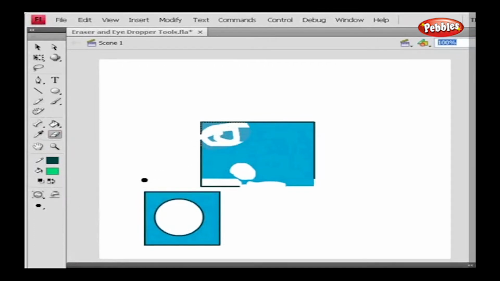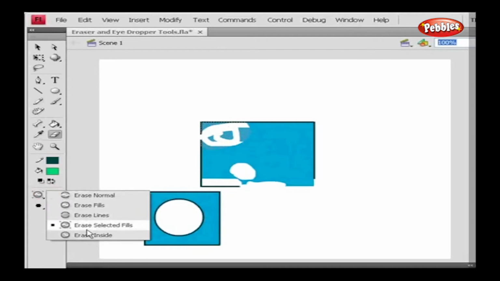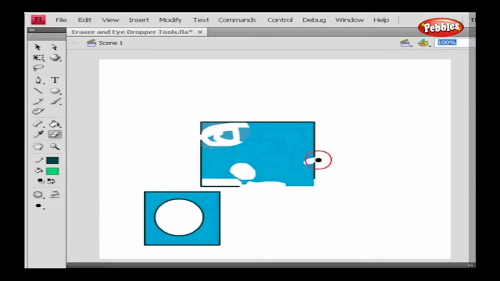And finally, we have Erase Inside. This option erases only the fill where we begin erasing. Stroke color is not affected by this mode. Select this mode and just drag on the object and we can see the effect. Therefore, we can perform different erasing techniques over an object using the Eraser tool.